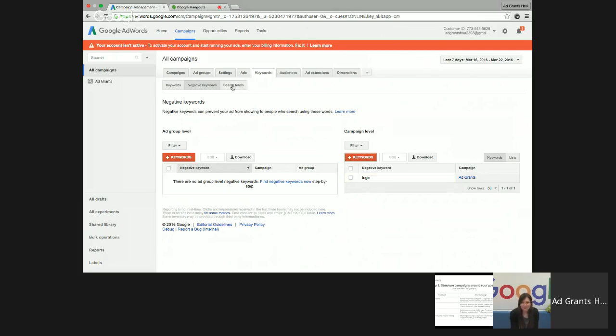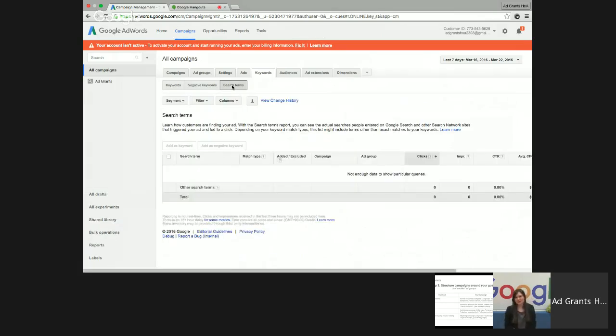So let's move to search terms. The search terms report is great. It's one of the most useful tools that will allow you to optimize your account. Here you will see the list of the search terms. If you're right now in your account, you will probably see the list with some statistics. And as Devin mentioned, you can add some search terms as keywords or as negative keywords.